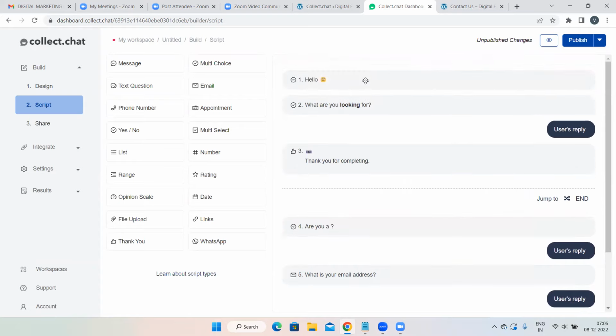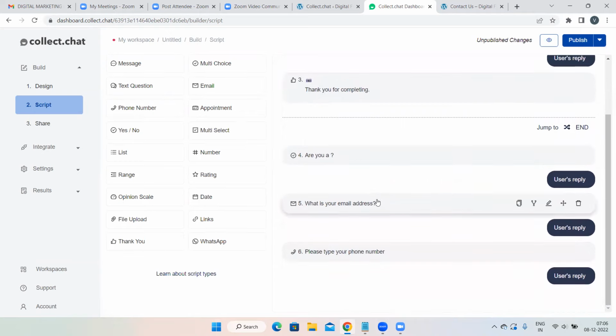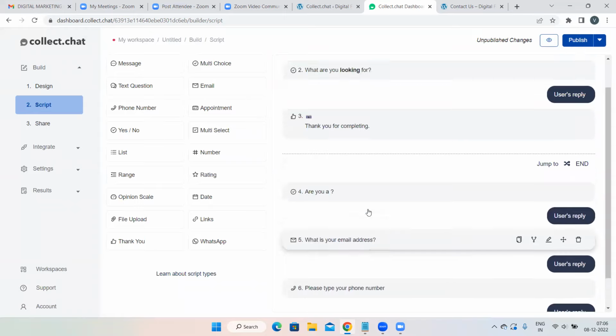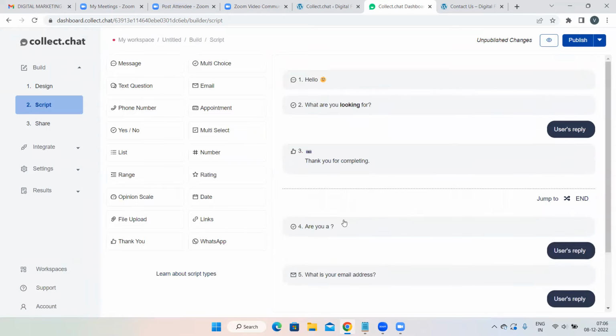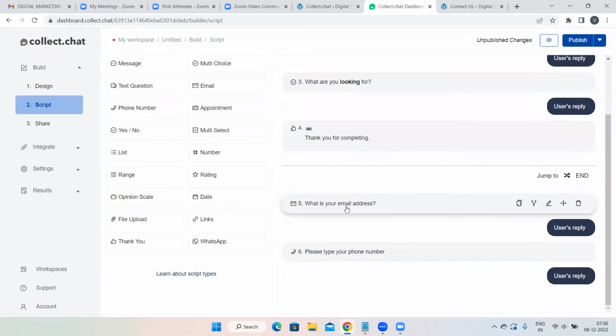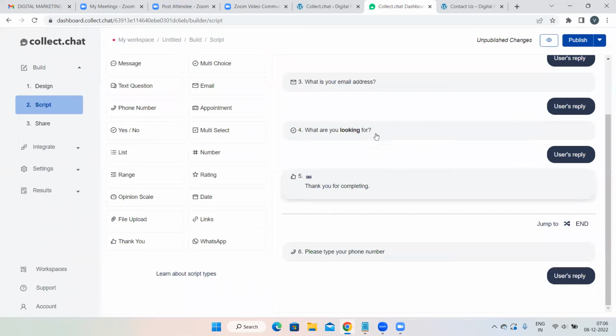So I want to show hello first. Then I want to show, what should I ask next? I want to ask what is your email address? Okay, no, one second. Next, I would like to ask them, are you a student or a working professional? Then I will ask them, what are you looking for? Then I will ask them their email address.